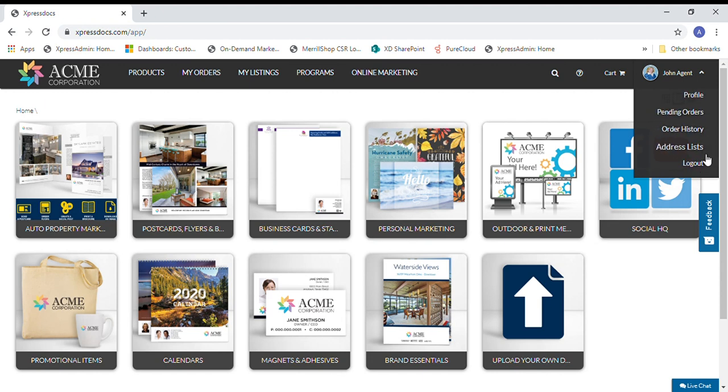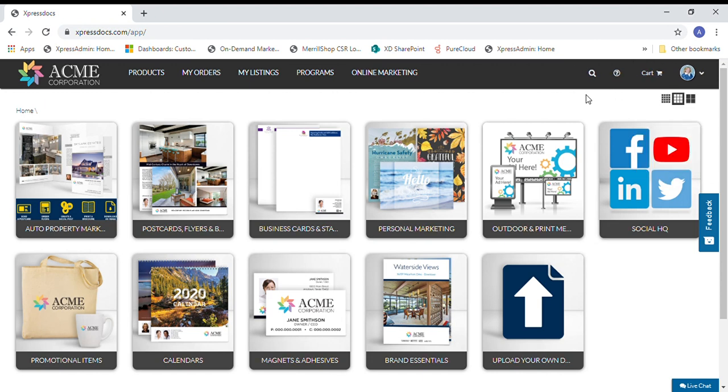We will revisit these areas in just a few moments, but before we take a look at that, let's review what is on the home page of the storefront. Over on the left, you will see that it says Home. That indicates that you are on the home page of your storefront, and you will see different tiles that denote different categories of products and programs available to you.